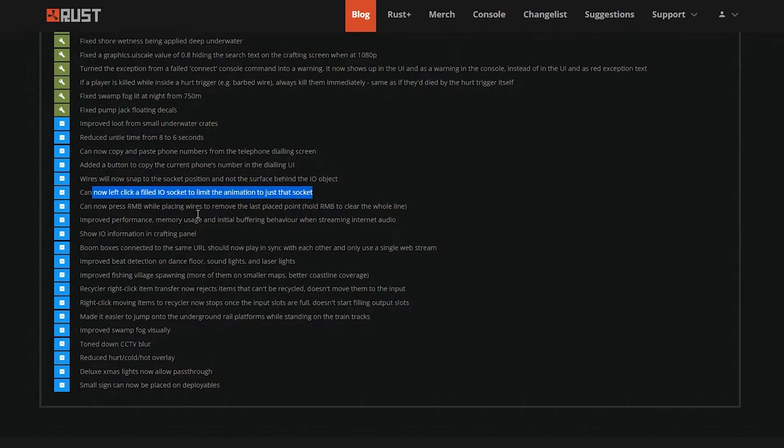Can now press right mouse while placing wires to remove the last placed point. I see the difference. Hold right mouse button is to clear the whole line. But now, if you just press right mouse button while placing wires, it removes the last placed point. Yeah, so if you go from point A to point B to point C to point D, if you just click it once, it'll just remove the previous point.